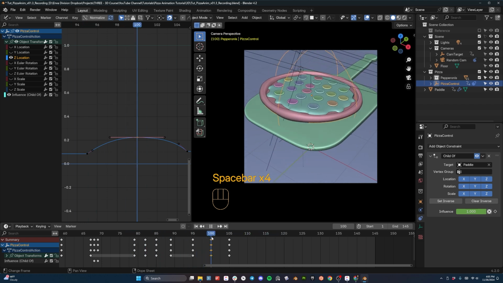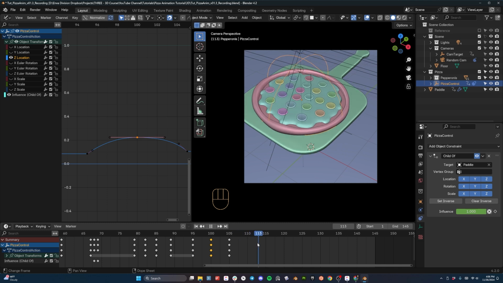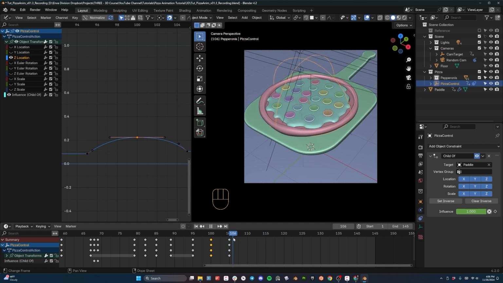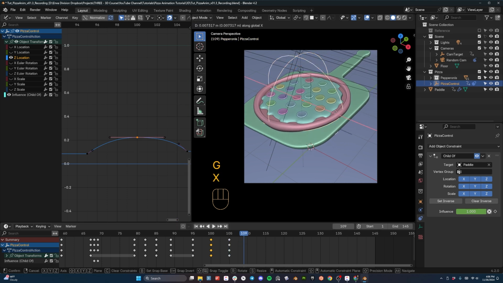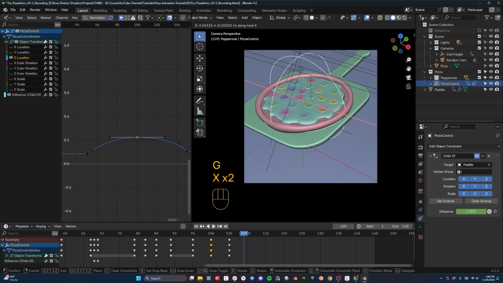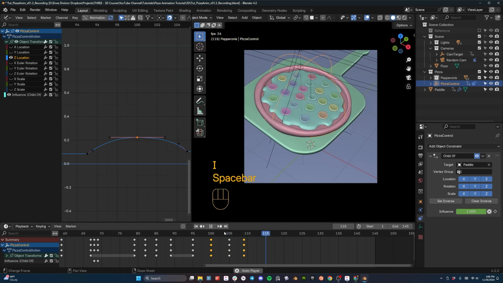Now here's something else I want to add. When it falls here and he moves to the left just before he goes to the right, I want the pizza to move to the right, almost like it's sliding on the thing. So let's grab it here. I'm going to press G, X, X, X so that it's on its local axis. I'm going to hit I. Okay, so we got a little bit of slide.